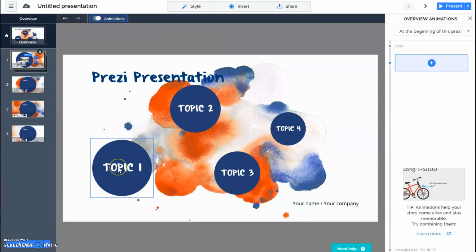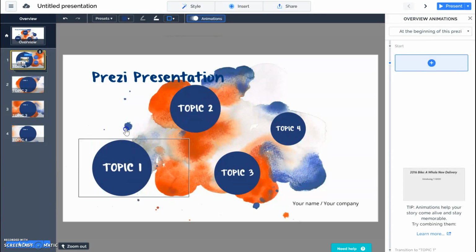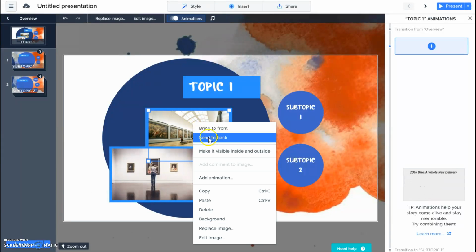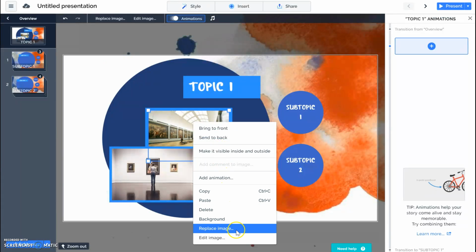When you would like to zoom into one of your topics, just click on it and hit zoom in. From here you'll be able to adjust and add any information you would like to add. For changing a picture, simply just right click, and you're going to hit replace image.